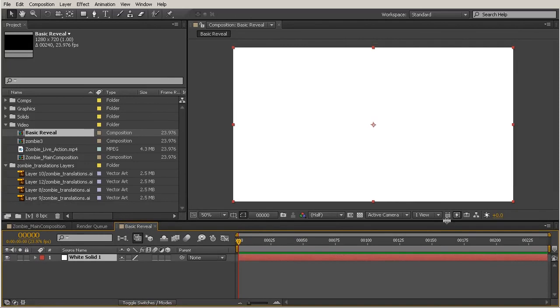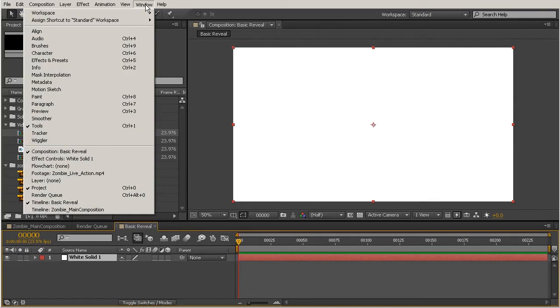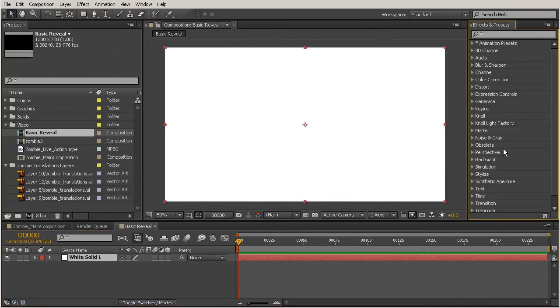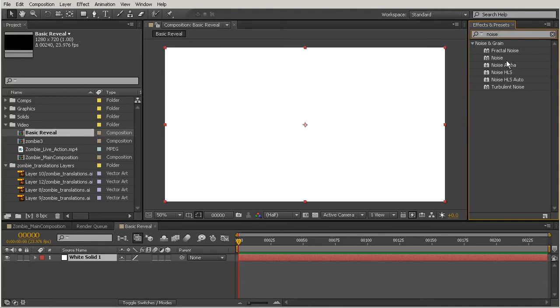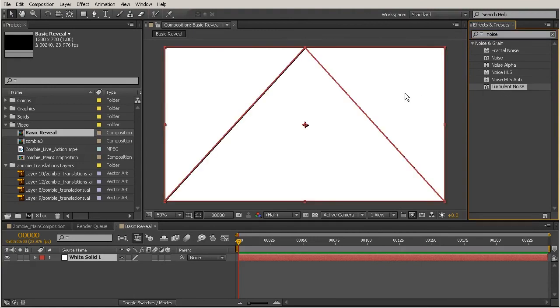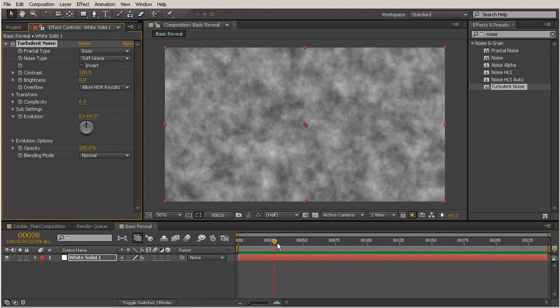So let's go ahead and open up our effects and presets panel. So we'll go over here to Window, Effects and Presets, and that's going to open that up over here. And the effect we're going to use is turbulent noise. So go ahead and type in, you can just type in noise if you want. And that's going to bring this noise and grain option up for you. And you have lots of different ones to choose from. We're going to choose turbulent noise. Just grab that effect and drop it onto your white solid. And you see that you get this kind of cloudy look.